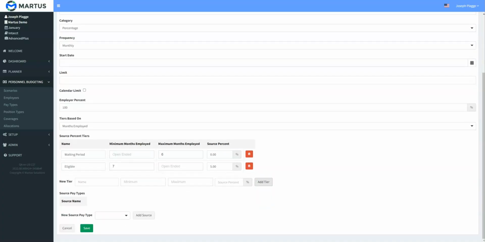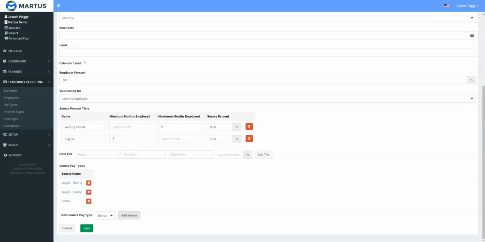Finally, we need to tell the system which source pay types to use as the basis of the 5% match. So in our example, we're going to choose salary, hourly, and bonus pay types. When setting this up, be sure to include all pay types to be used as the basis for this calculation. And finally, we'll save.